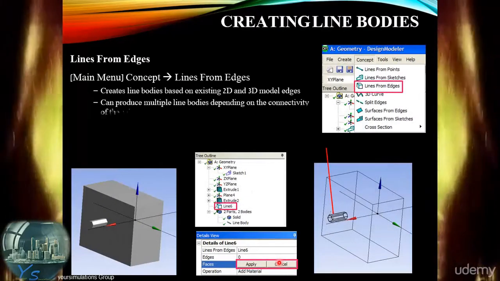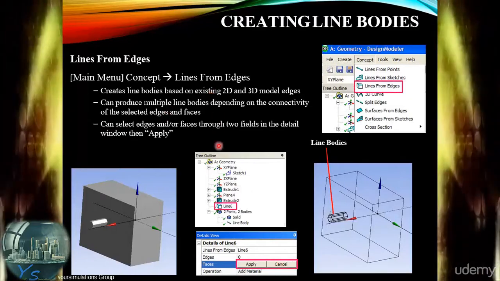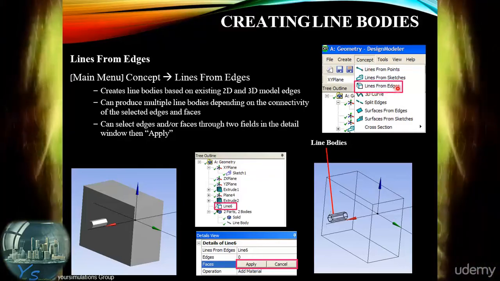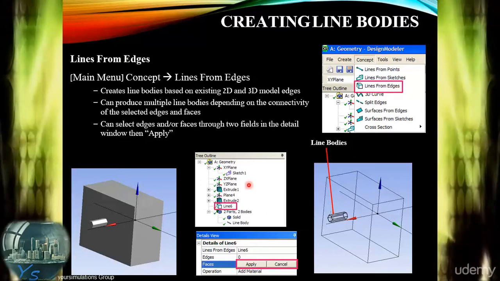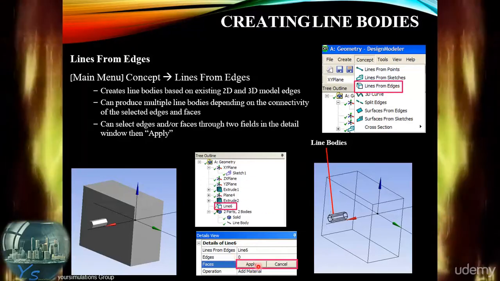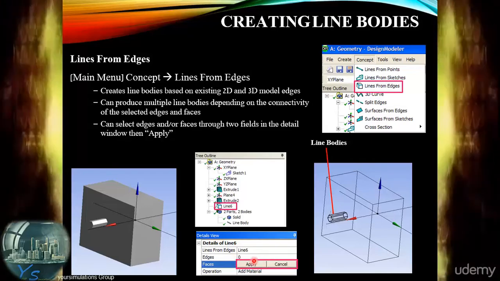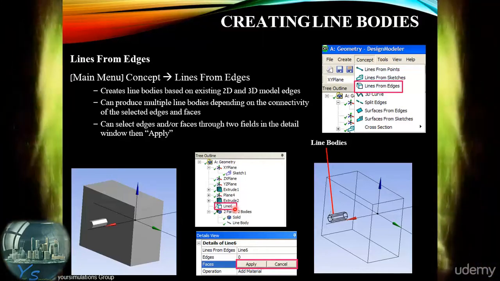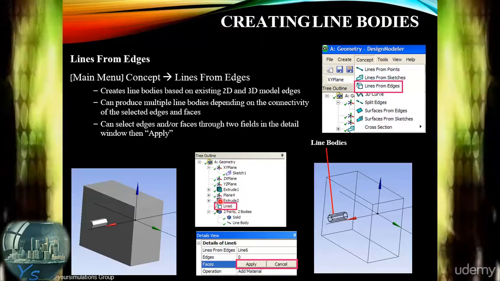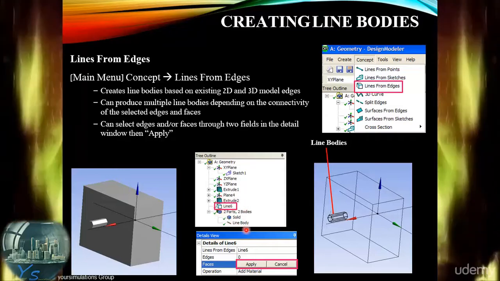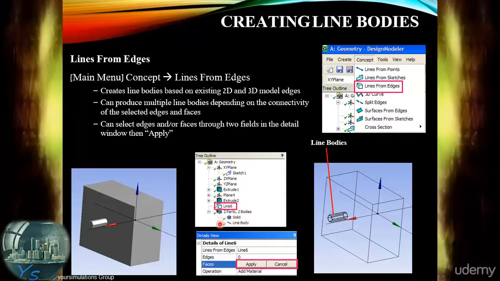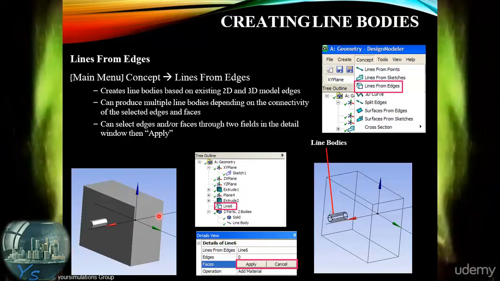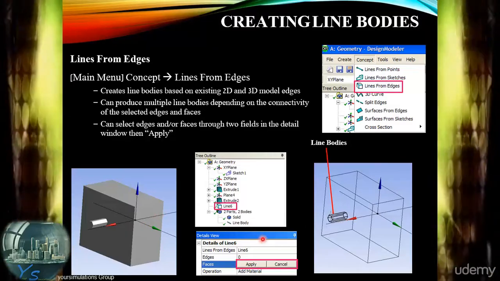The next option listed here is to create line bodies from edges. So in a similar fashion we can select the lines from edges option, which is the third item down in the concepts list in the menu. Once that appears, we then have a details view which we can populate with the edges to be used for creation of the line bodies. Once we apply and it is successful, we'll then see not only the line body creation operation from edges, which will appear in the drop-down tree outline here, but we'll also see the new line body appearing underneath the parts and bodies which are already present. And the example on the left and right shows an example of creating the line bodies from the pre-existing edges.